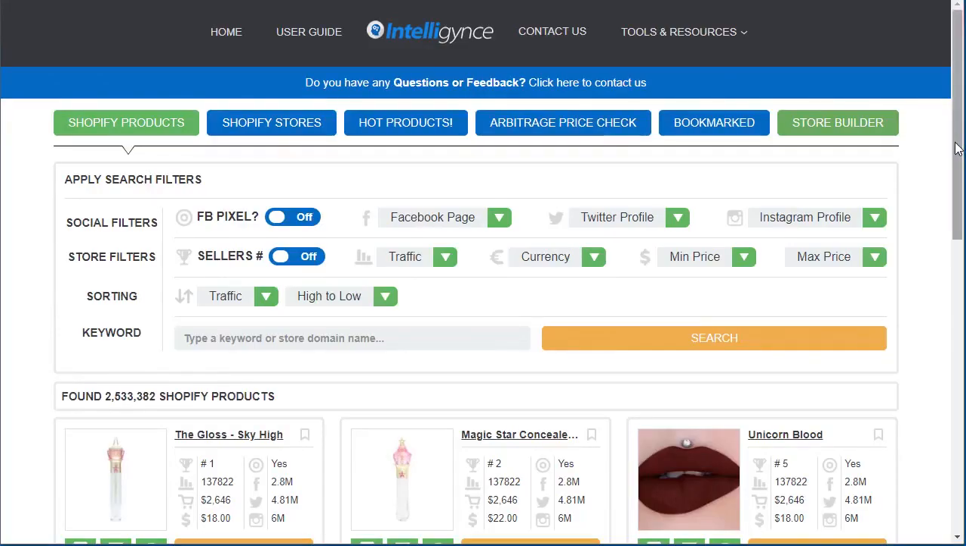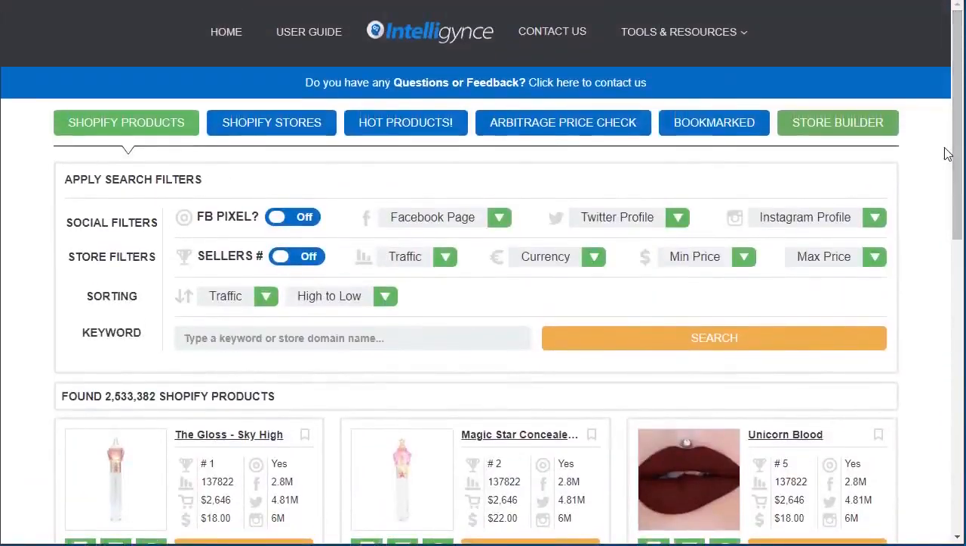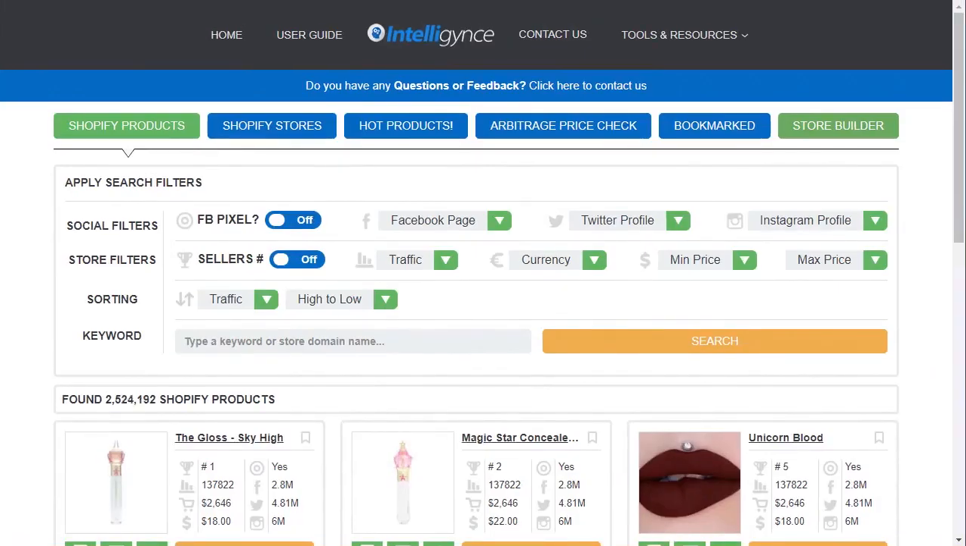Let's go ahead and jump inside of Intelligynce and take a look at the incredible, powerful features that you get to use to try to uncover those perfect products you need in your stores. Let's check this out. So here we are inside of the Intelligynce software app, and what's really cool is you can access this from any device that has an internet connection. So that could be your computer, your laptop, your tablet, smartphone, pretty much anything. So that's really handy when you want to get in here and start doing some research.